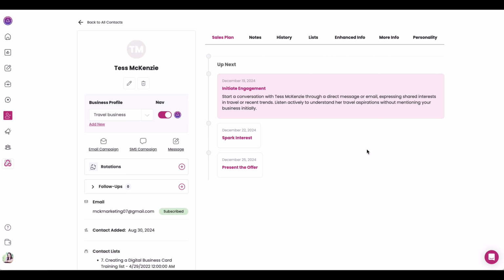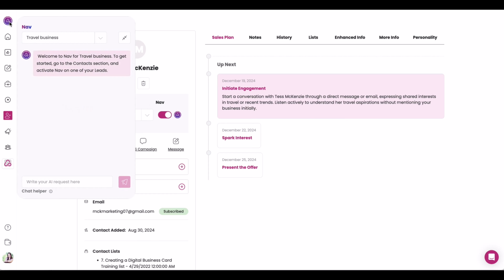This one starts with start a conversation with Tess through a direct message or email, expressing shared interests in travel or recent trends. Now, if I need help navigating through this sales plan with Tess, or I want to update this sales plan, I can come over here and pull in Nav at any time while I'm talking to my lead. So I can say something like, I want to initiate engagement with Tess, but I'm not sure what to say.